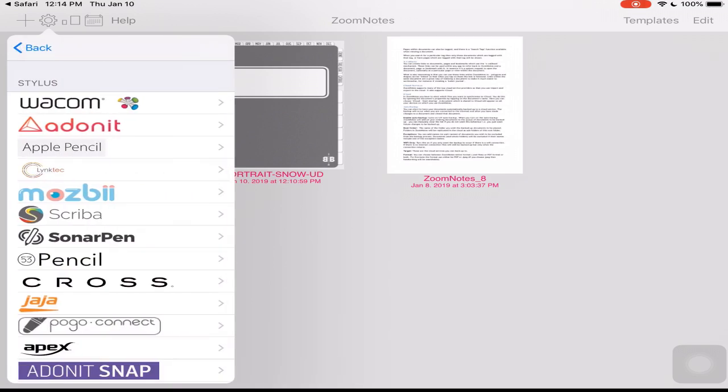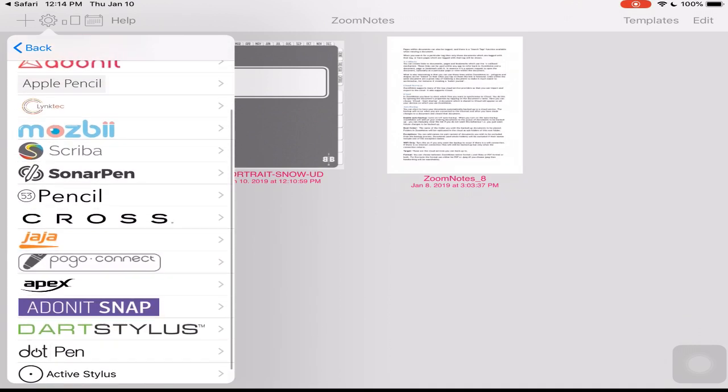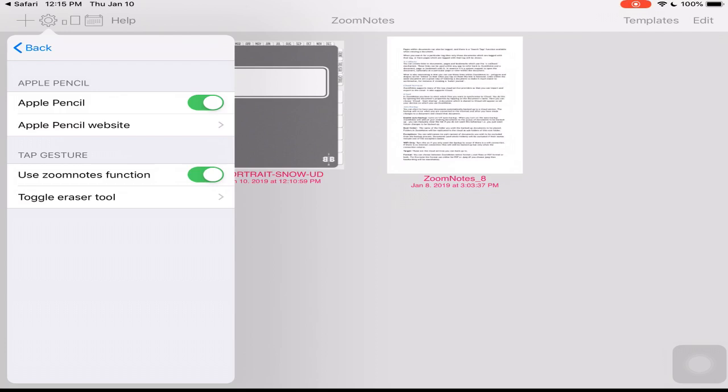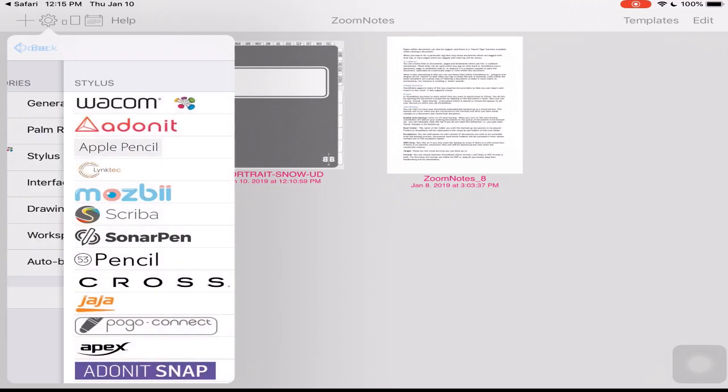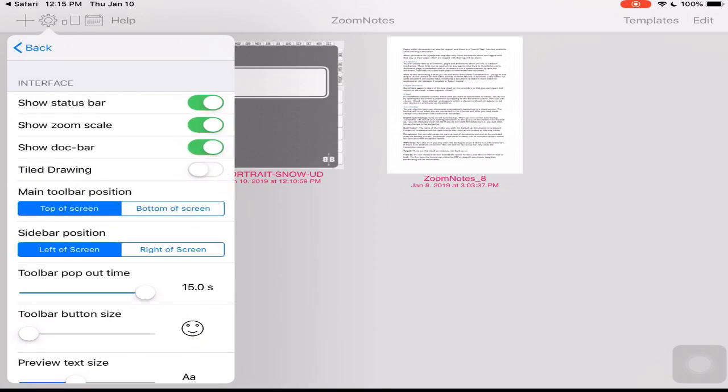So the next one is the stylus. This here is all of the styluses that you can get and use in this app that they would recommend. And of course, Apple Pencil, that's what I have. That's just what I have it set on, and it would automatically know if you have the Apple Pencil because you would have it connected to your iPad already. So there's that one. The next one is your interface.